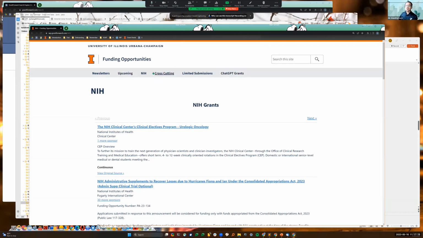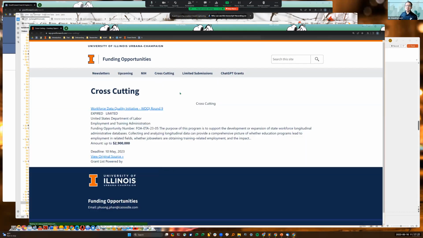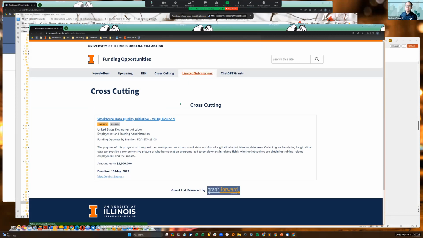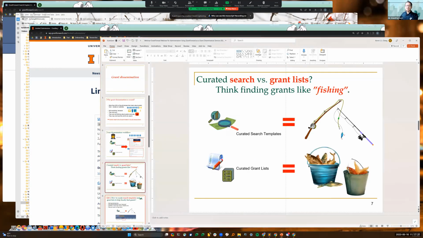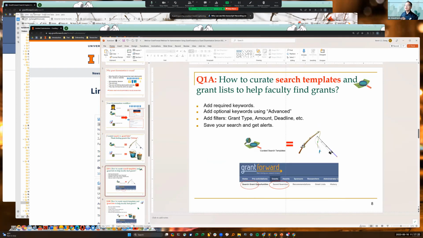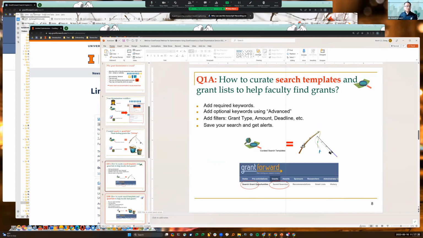And grant list, this is another scenario where you can curate grants based on your expert knowledge about the preference, the strength of your institution. Okay, so either way would be very useful. So now I want to show you how we can create a search template. Many of you also ask about how to do search.